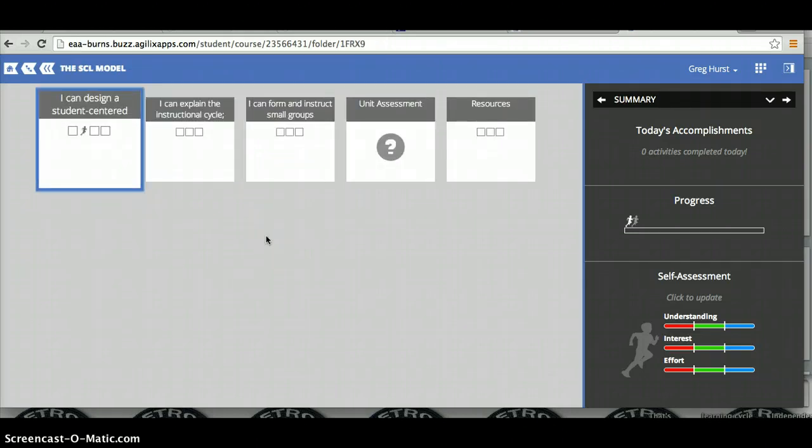Once you click on the unit, you will then see all of your learning targets or standards. Your teacher will instruct you as to which standard you need to be working on, and you can always use your standard tracker to help you as well. I'm going to go ahead and click on the very first standard here.